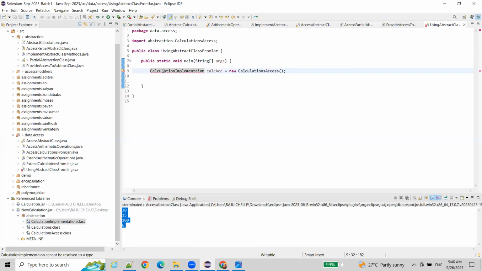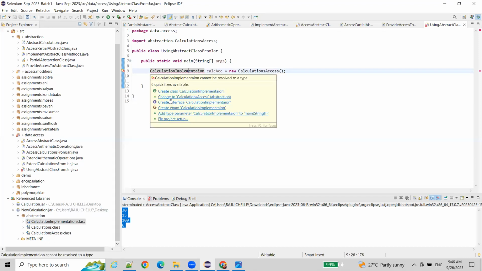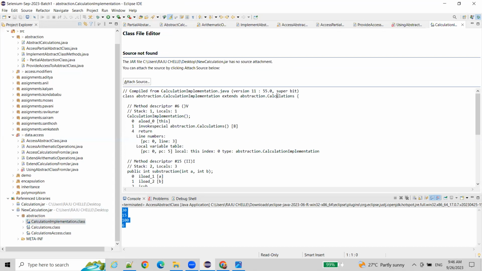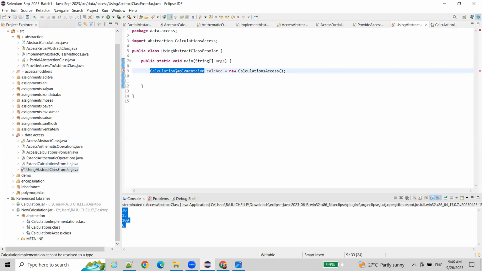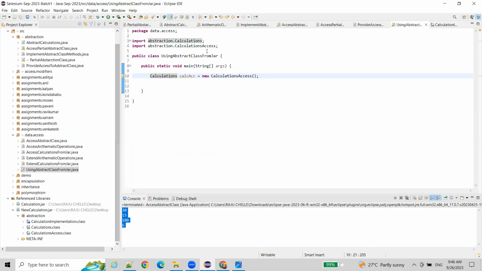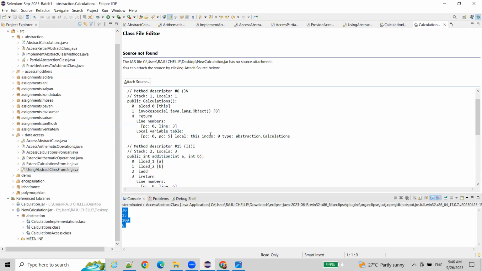But if you try to import this class, you are unable to import it. Import is not working, because it is a default class. You cannot import it into any other package. Then you have to go to this class and check what the parent class is. My parent class is calculations. Again you go to calculations, then you can create a calculations reference. It is important now: you are able to assign the child class to your calculations reference.